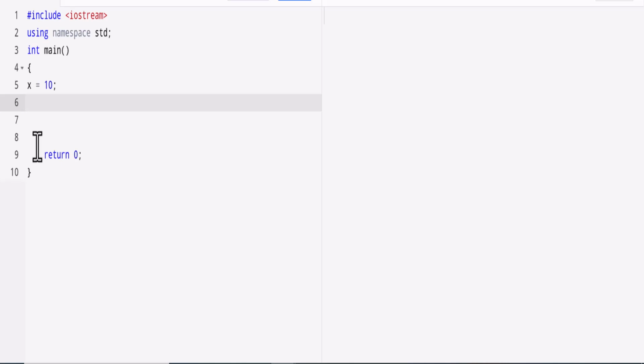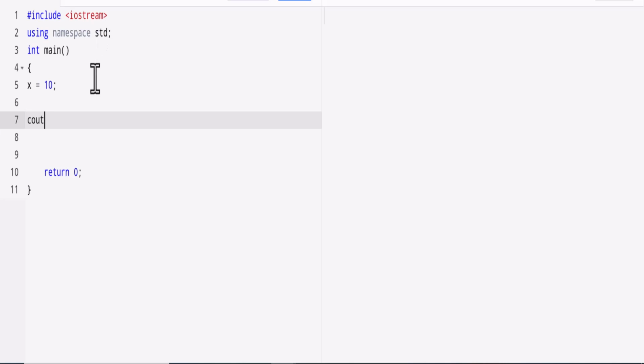Nothing unique there. As we want to print that variable, we're going to go ahead and say cout, and as we talked about previously, we're using the using namespace std up here, so we don't have to include it at the beginning of this. And we're just going to say that X is equal to, and then you're just going to go ahead and print X.